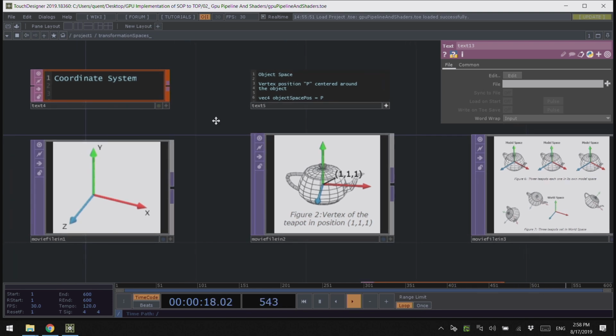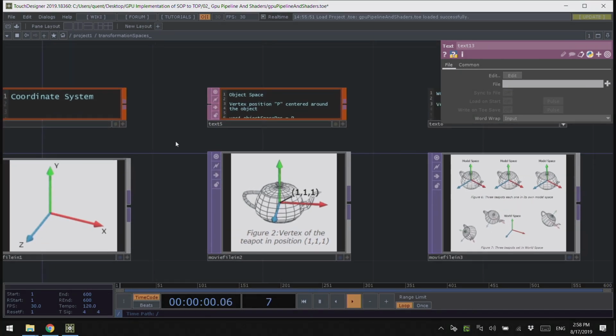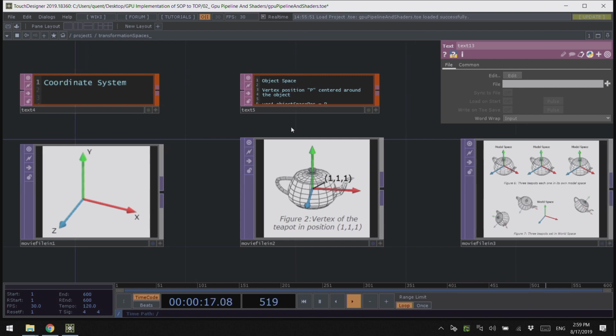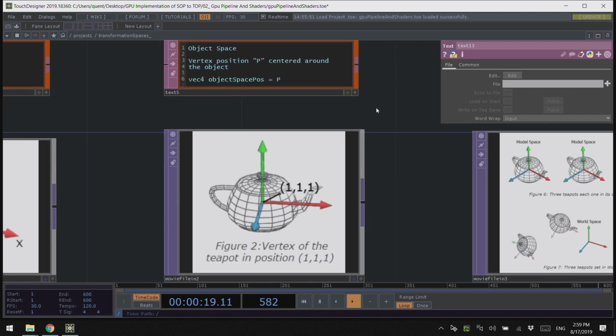So the first space is called object space. In every case, it's like 3 axes. Well, there's an origin, there's an X, Y, Z, and it's really a matter of, what is the reference? Where is the 0, 0, 0 in my space? So the object space is basically when creating a SOP, this is the space we are in.